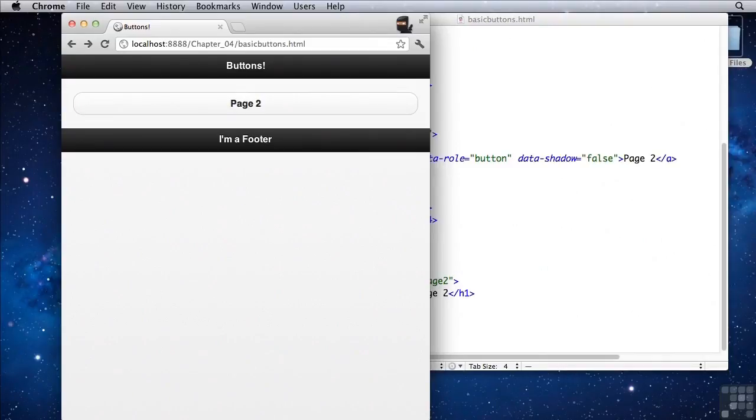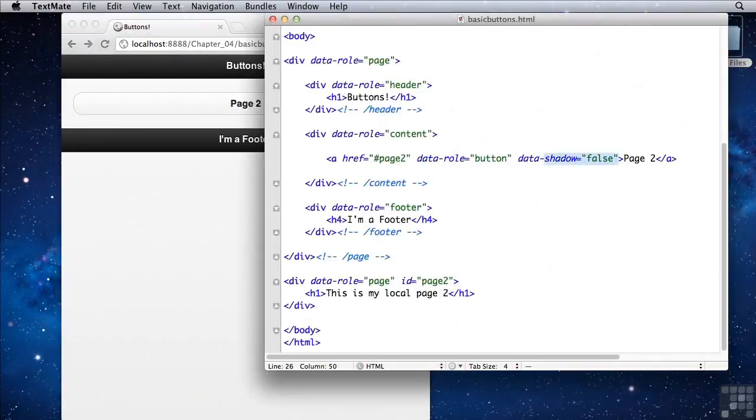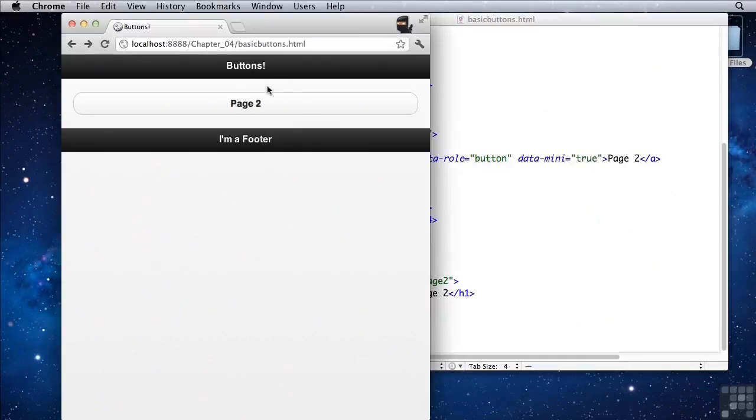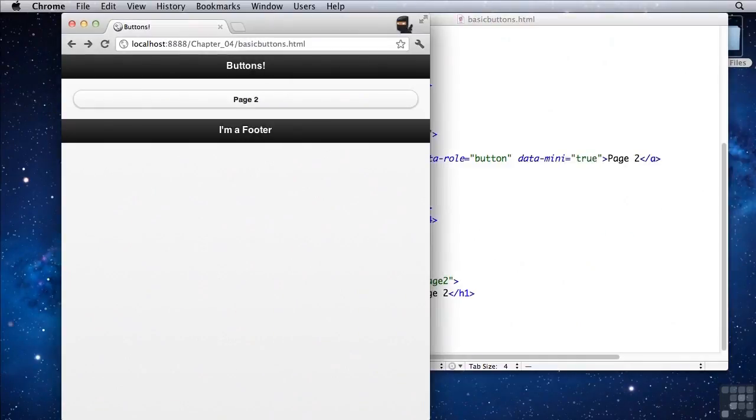We also have a very handy one called data-mini. Data-mini equals true. Take a look at what that does. Now our button is a little bit smaller. That makes the button more useful in places such as the header or a footer, basically any place where you want a smaller button. So that's how you create buttons out of anchor tags.